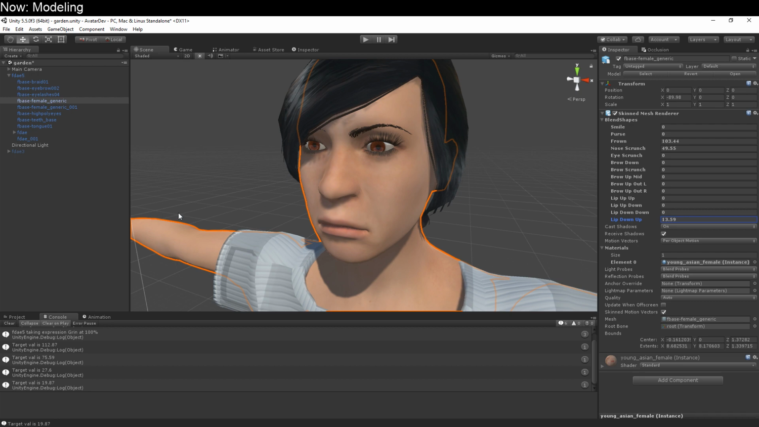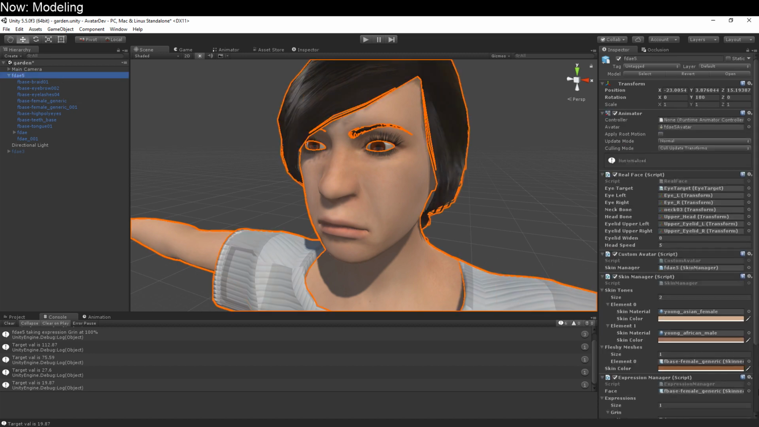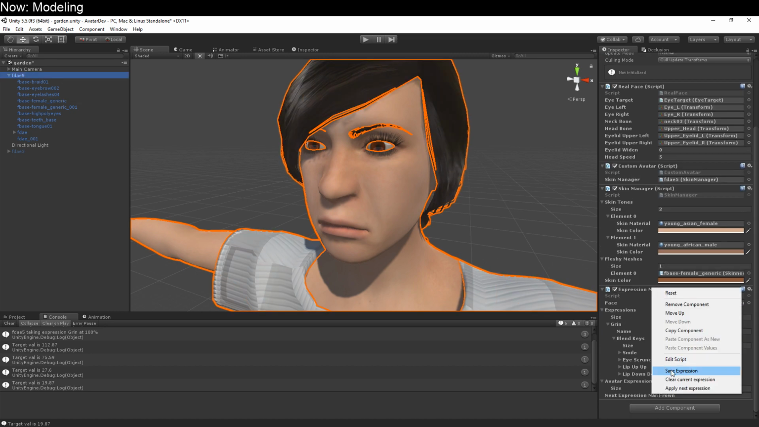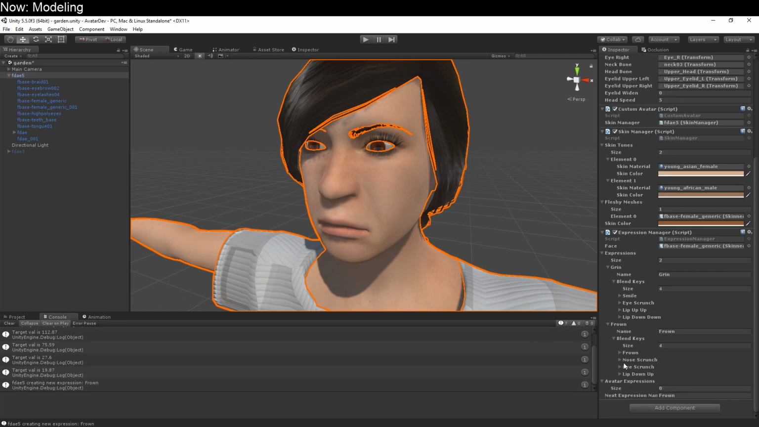Here we are, frowny. We can get ourselves an eye scrunch if we would like. And we'll have to work on our eye scrunches. A lot of this stuff is aging now and needs to be redone. But if it has the same name, it'll just work. Won't that be nice? So let's go over there and save this frowny expression. Now we've got a frowny expression.